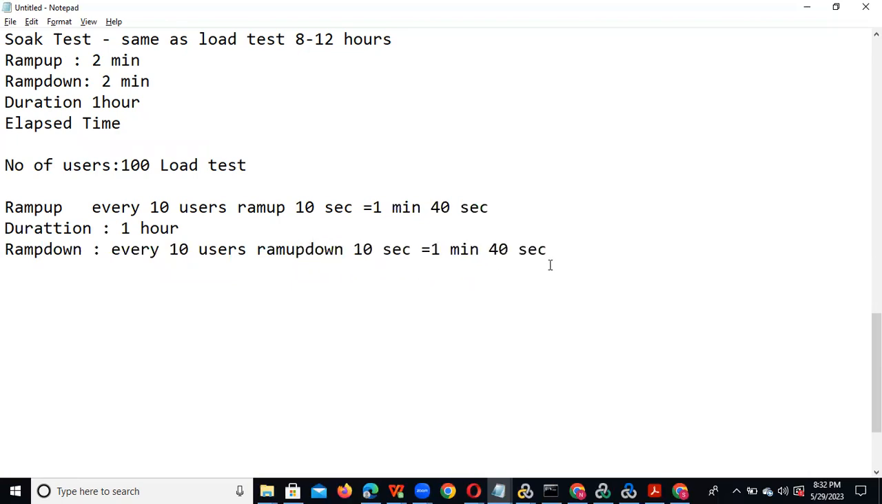10 seconds, 1 minute 40 seconds. It should not cross 2 minutes. Yes, don't cross 2 minutes. Maybe if you are increasing the load to 1000, then you need to increase for every 100 users. It will not cross more than that. It will come at the same time. Yes, so keep that in mind.